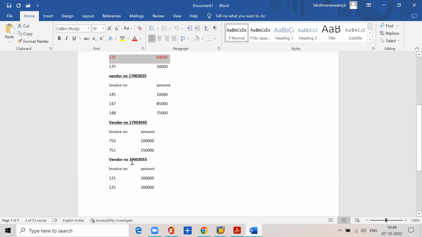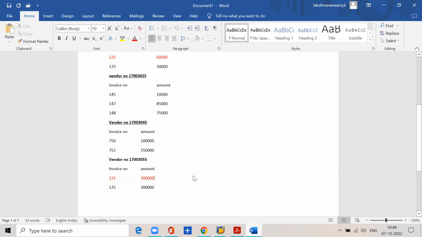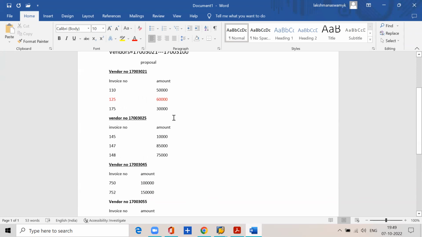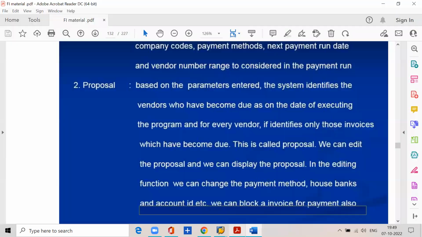Similarly, for the vendor 17003055, I don't want to make the payment on this invoice because on this invoice also there is a quality dispute. So these invoices can be blocked, right? So whatever the invoices you want to block, they can be blocked. This is called editing the proposal, right? So in the editing function, we can also change the account ID, we can change the house bank, etc., right? Till now clear?